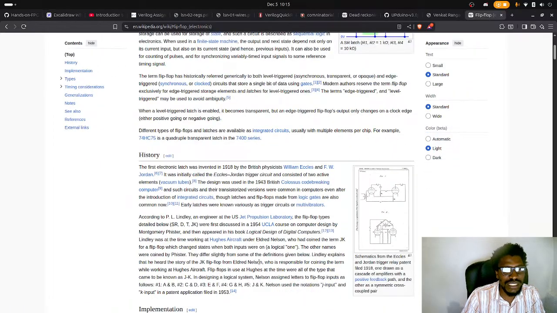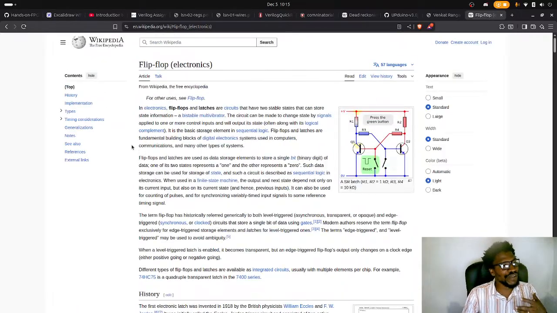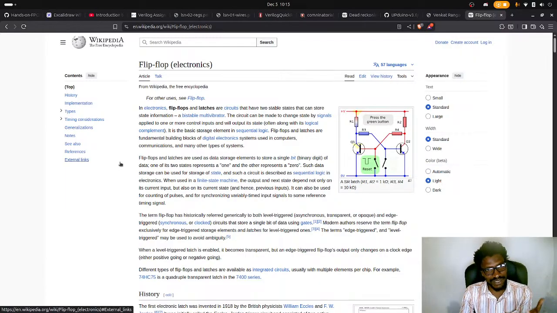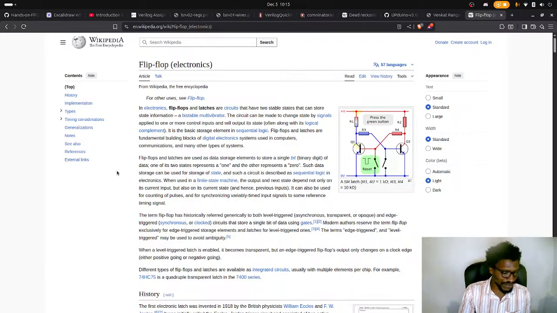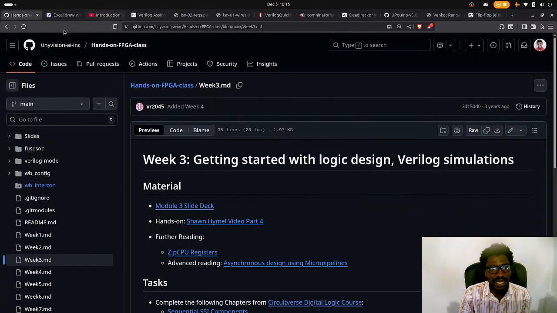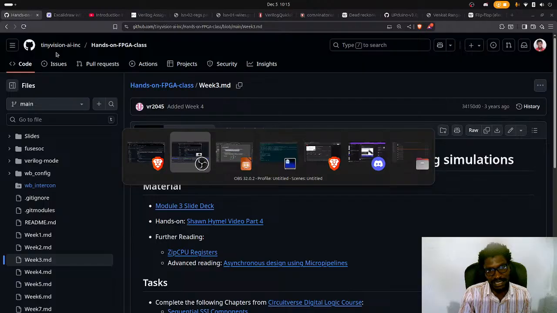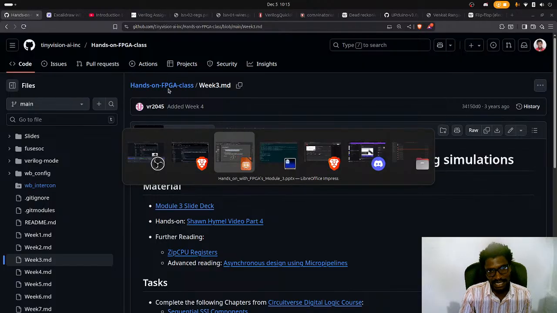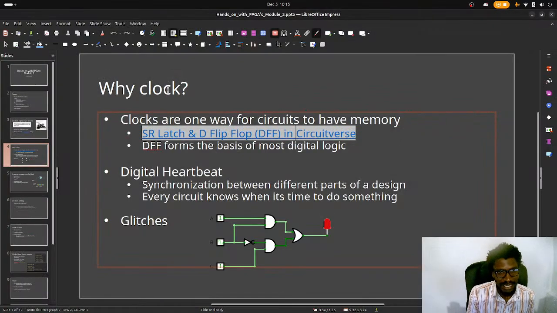So flip-flops give us the base. Flip-flops and latches themselves give us the basic elements that we need in order to have memory in integrated circuits. Basically, that's what's being said here. And so D flip-flops form the basis of most digital logic circuits.